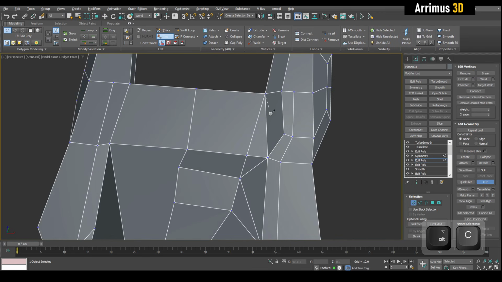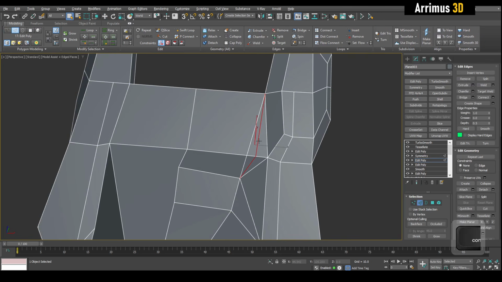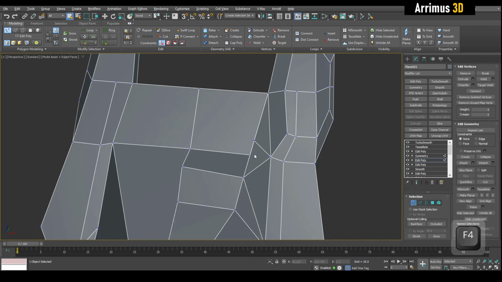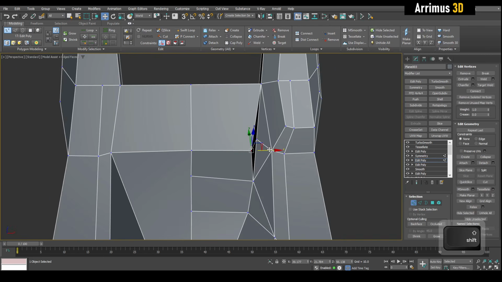So you can have fun cutting here. Straighten things out. And you will find you have an interesting result.